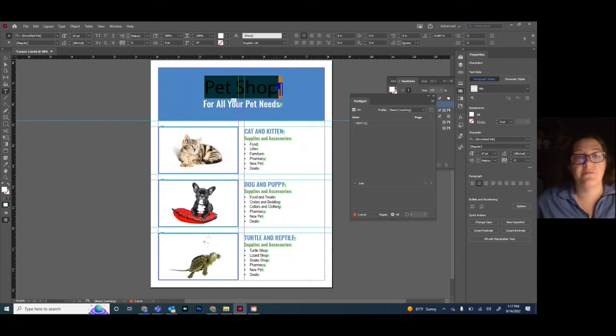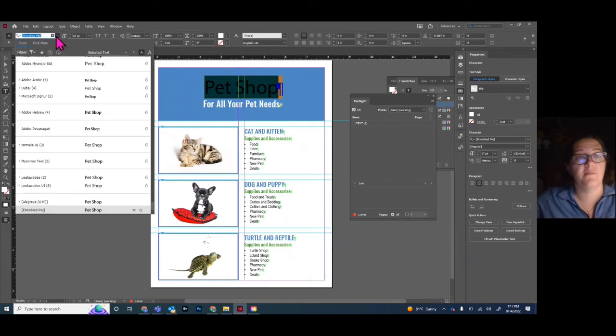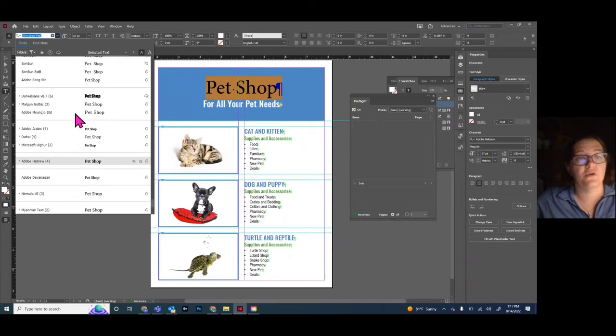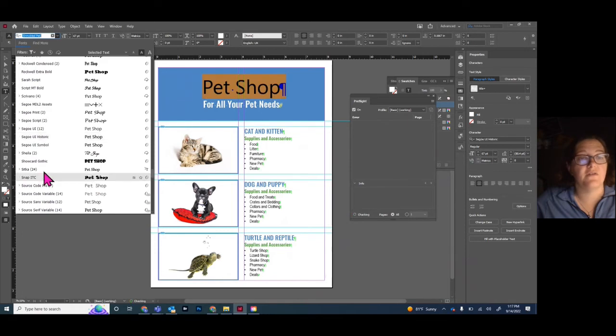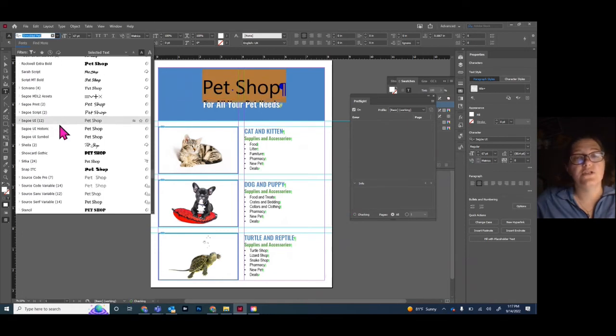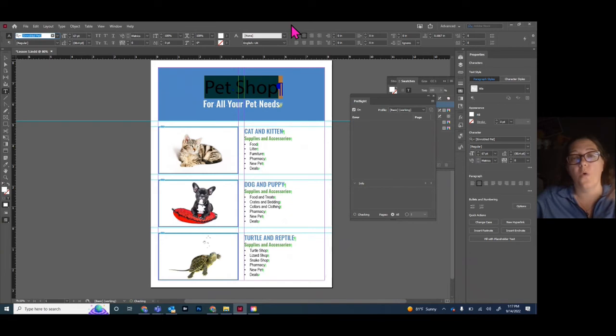The easiest way would be to come up here to my font families and I can scroll through all my different fonts and choose which kind I want. The problem is, what if you can't find a font in here that you like? You can do a couple different things. The first thing you would be able to do is go to something like dafont.com or 1001 Fonts, and you can download free fonts from those websites.